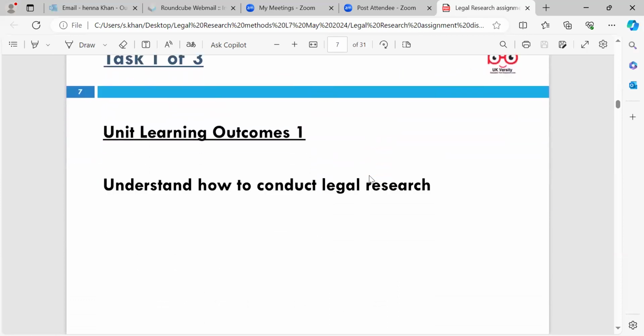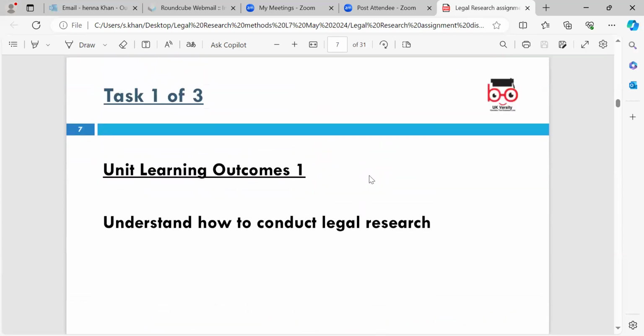So starting on the tasks now. This is task 1 of 3. There are 3 tasks that you need to do, and we are looking at task 1 first.